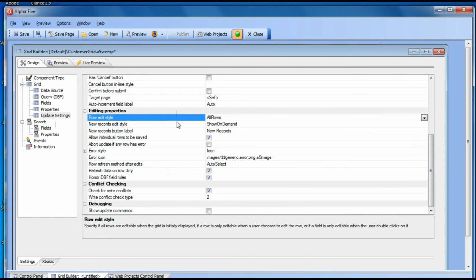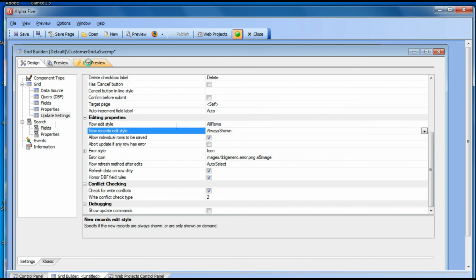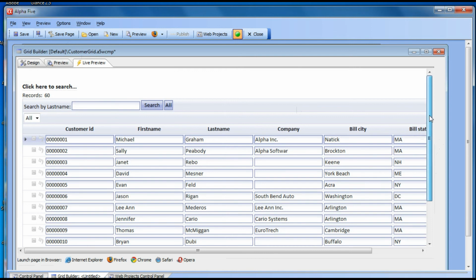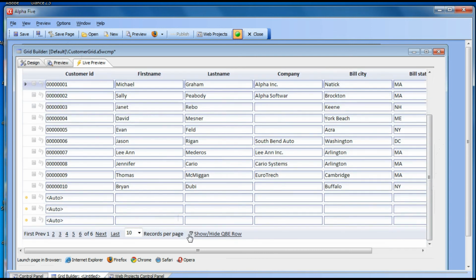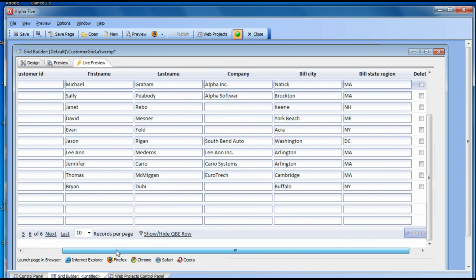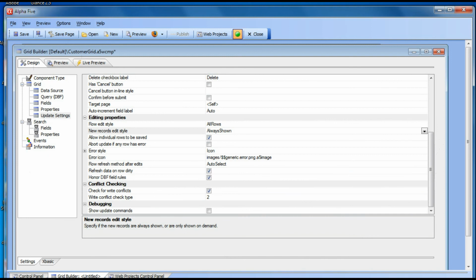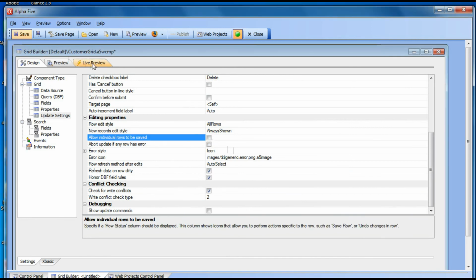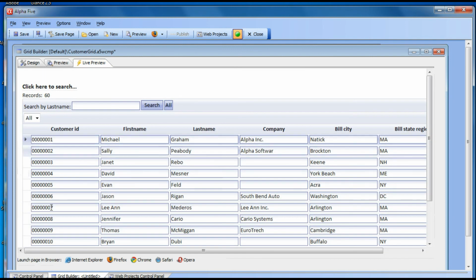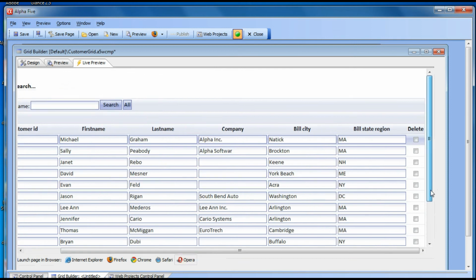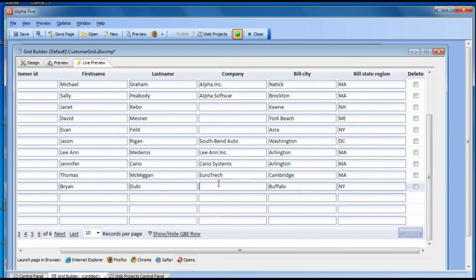One of the options that you might want is to prevent the user from submitting individual rows, but only submit all the rows at once. So you'd like to turn off the ability to submit individual rows. Let's go back to design mode, and we'll turn off allow individual rows to be submitted. Now I'll go to live preview, and you can see that the icons for each row have been turned off, and the only way to submit the grid now is through this button over there, which will go ahead and submit the data.